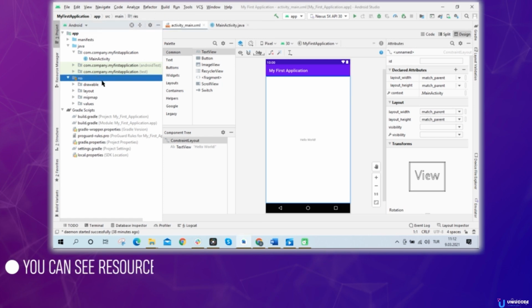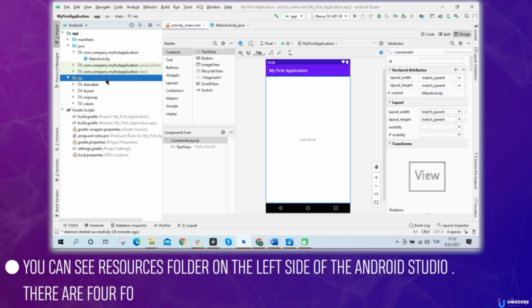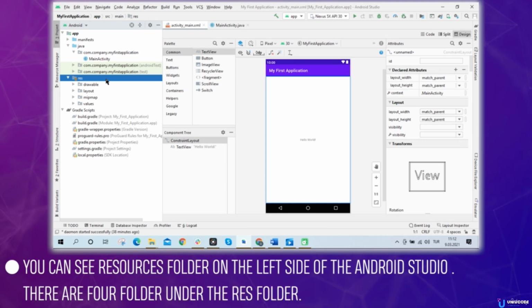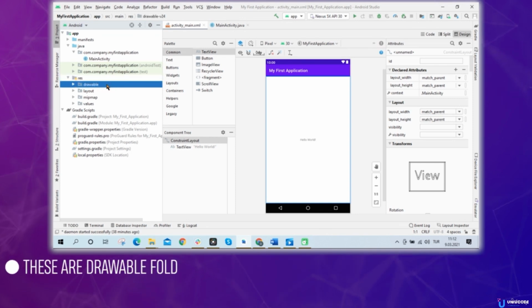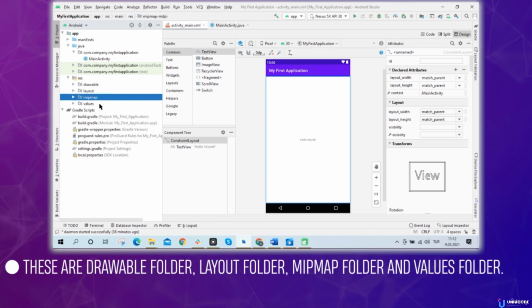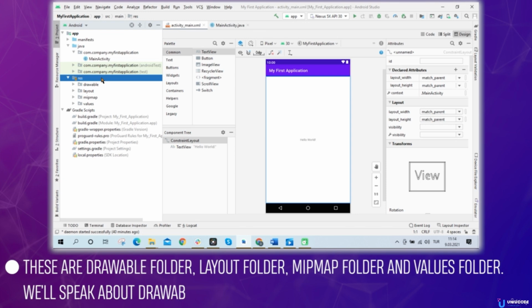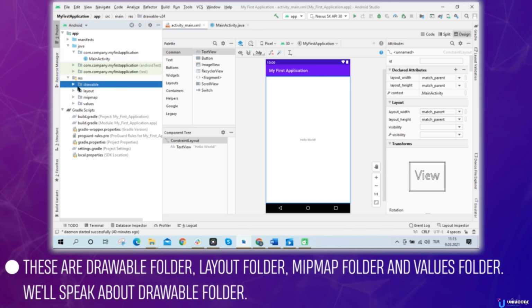You can see the resources folder, which is here on the left side of Android Studio. As it's called, it's a res folder. Now, there are 4 folders within the resources or res folder. These are the drawable folder, the layout folder, the mipmap folder, and the values folder. First of all, we're going to speak about the drawable folder.